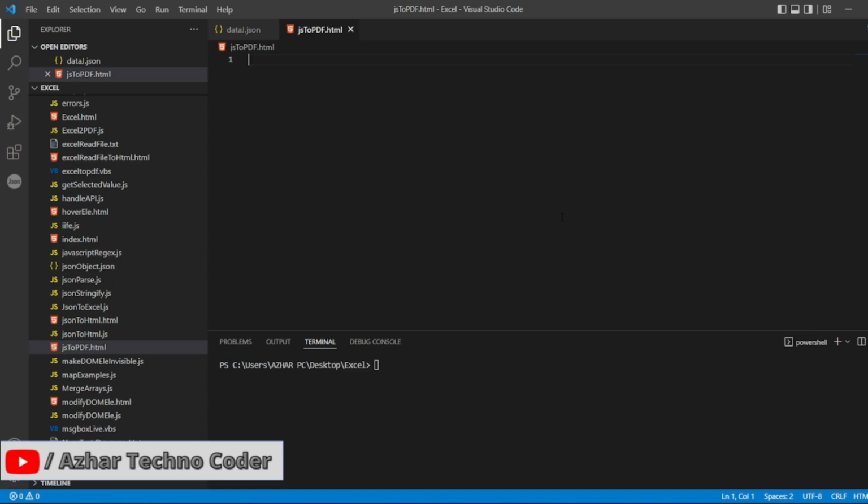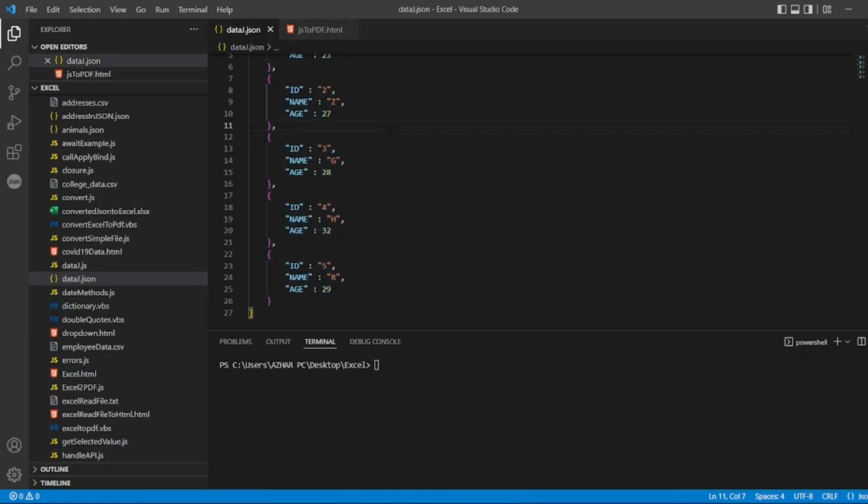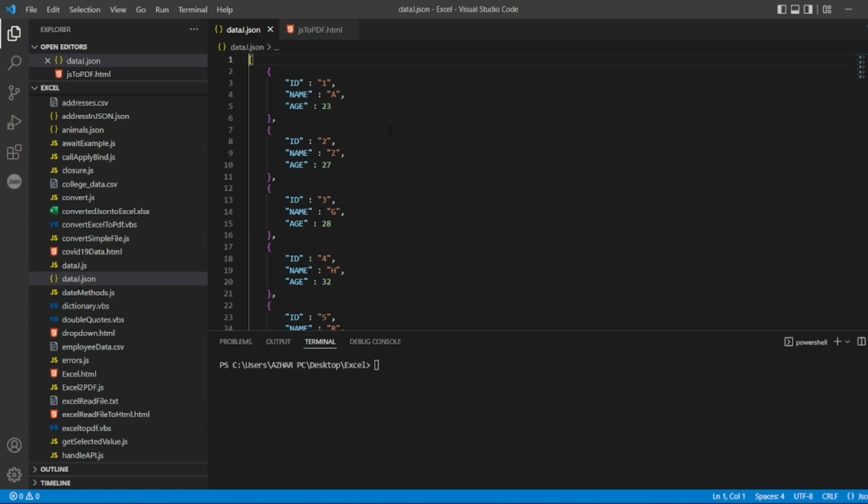Guys, in this video we are going to see how we can convert a JSON file to a PDF file. So let us see what the JSON file is which we are going to convert. So this is the JSON file. We have ID, name and age as the columns, and those are the column values. And we will take this in the program, or we can directly import. We'll see that later in the program.